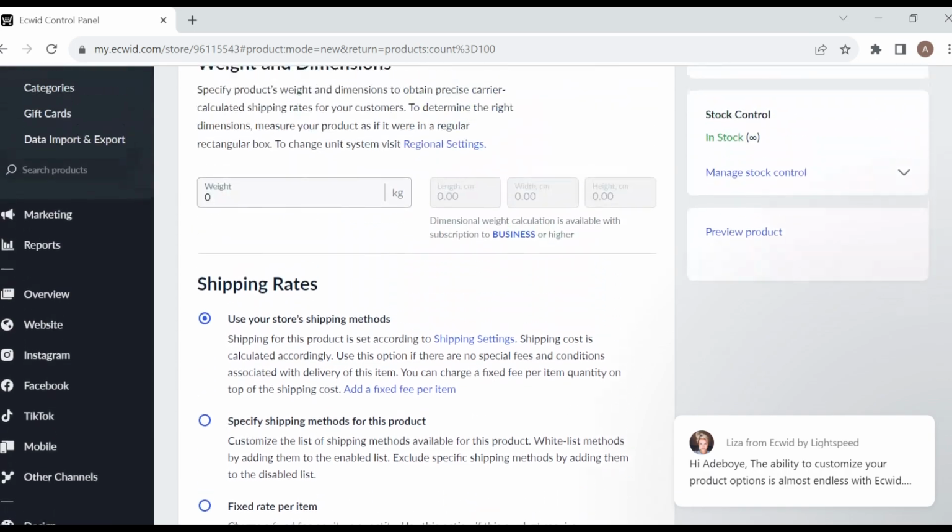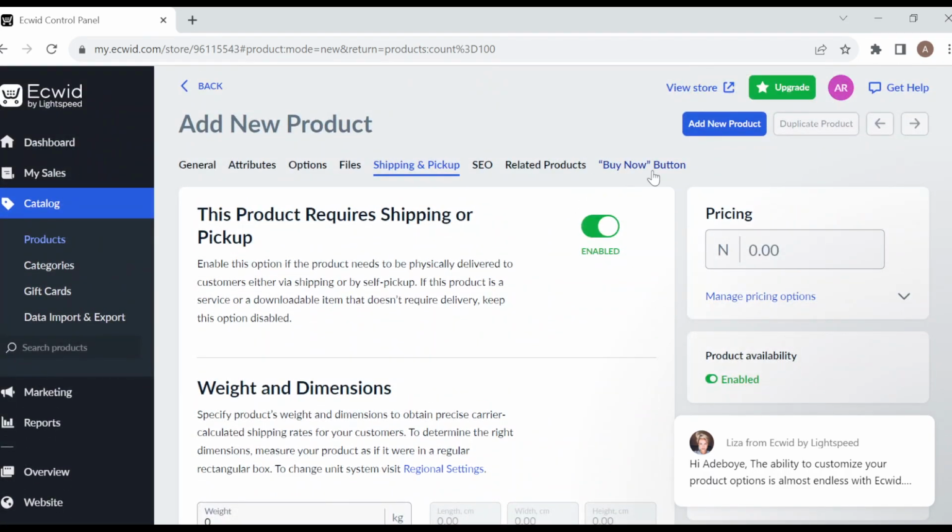So this is basically how you can add products on your Ecwid account.